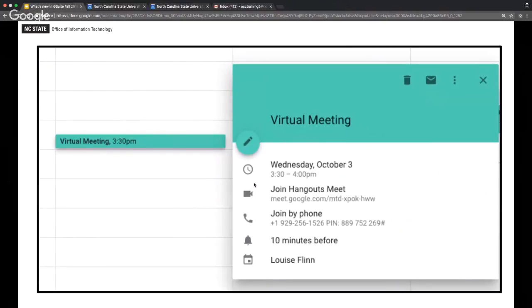So this is what it looks like when you have already added a meeting. We can see our meeting details under this Join Hangouts Meet, meet.google.com/letters. That's the meeting code. That's what you would enter if somebody shared it with you. Just share the meet code with you. You could go to meet.google.com and enter those letters there.